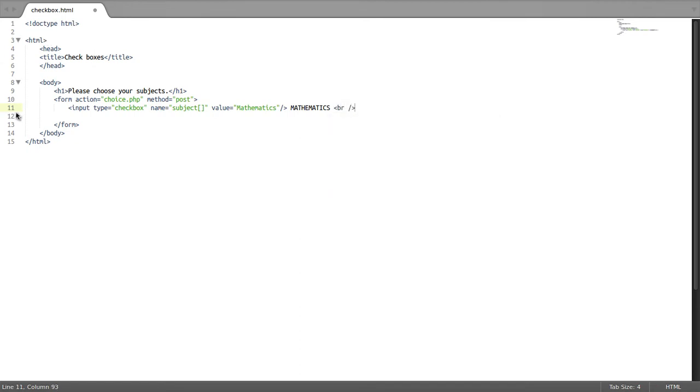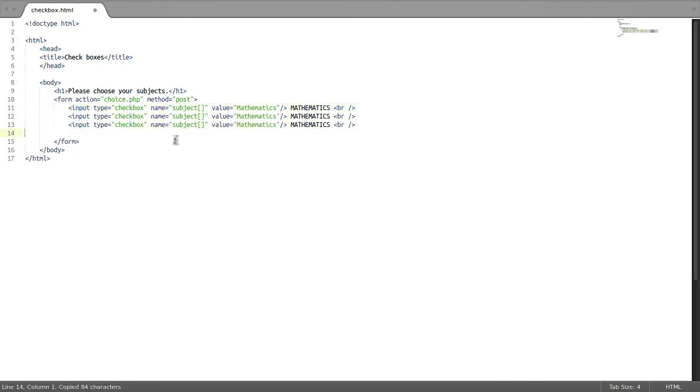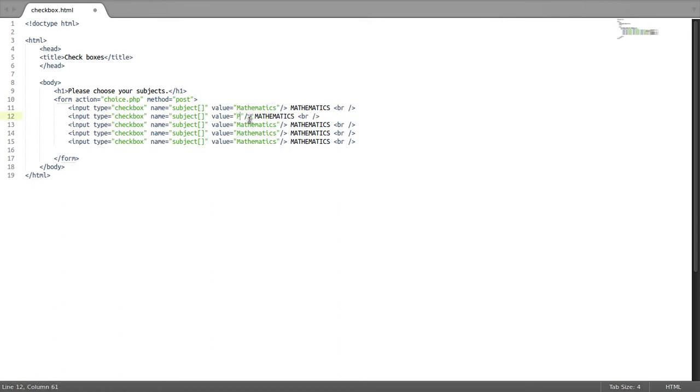Yeah, so because we don't want to waste a lot of time, we'll copy and duplicate this for other subjects. You notice this stays the same all through, and then the values will change. Here we'll have something like physics. Yeah, so we let the user know that they are choosing physics. We have something like biology.